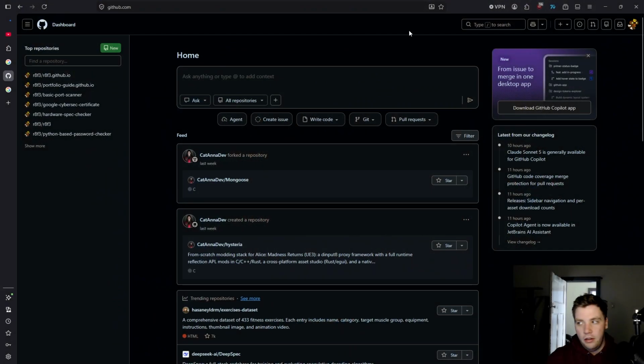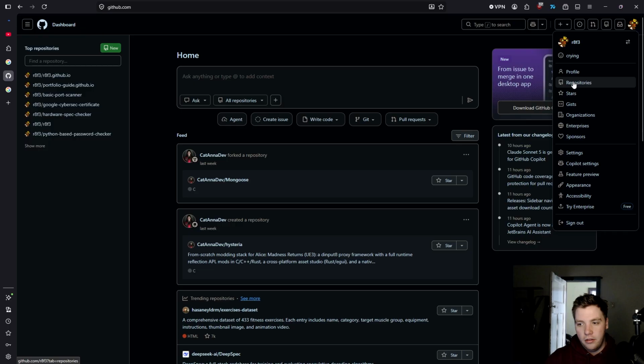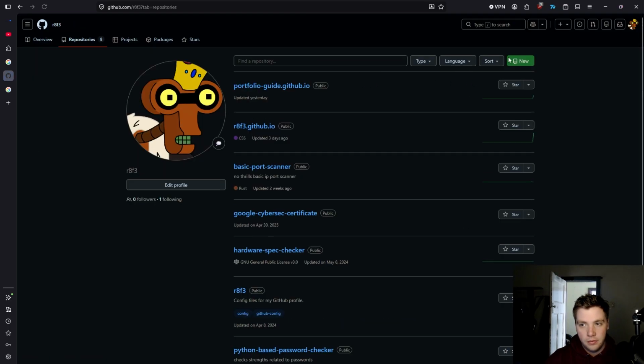So if we go to GitHub and log in, create an account, you should come to the dashboard. Through here, we can go to repositories, new.